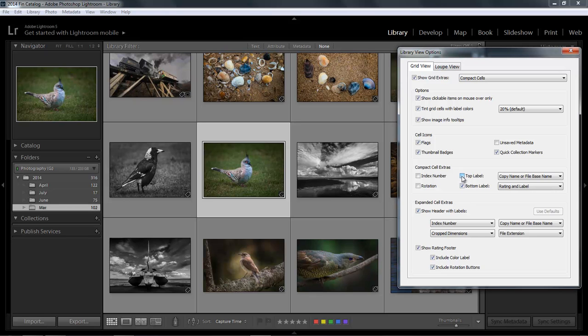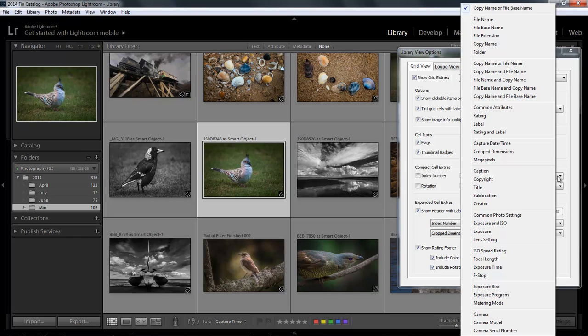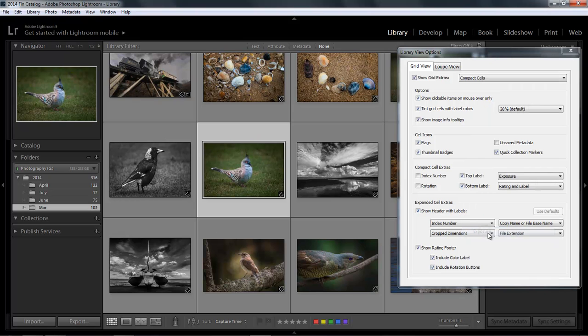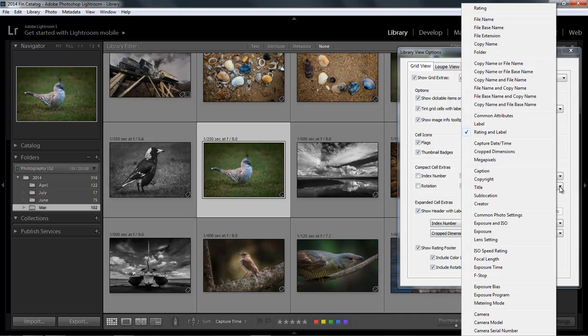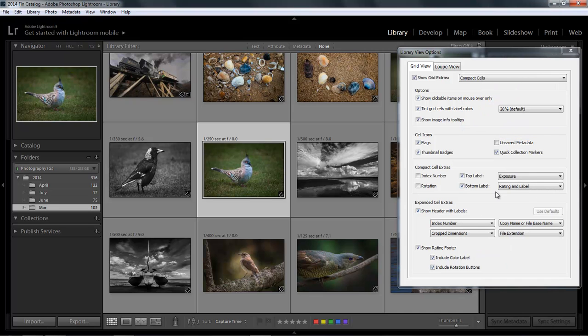If I tick the top label, then you can see the file name appears, but look at how many options we actually have. So if, for example, we did want to have something like exposure on the top, we can choose it there. The bottom label, that's the one that controls the ratings and the little button that turns on and off the color labels. So if you want to move away from that, once again, you've got a million different options, but on this occasion I'm going to stay with the default because I like that option to be there.